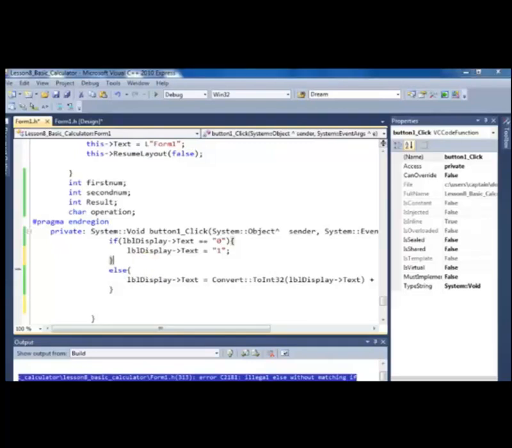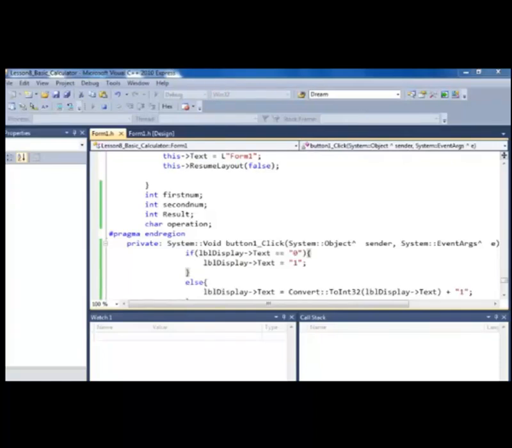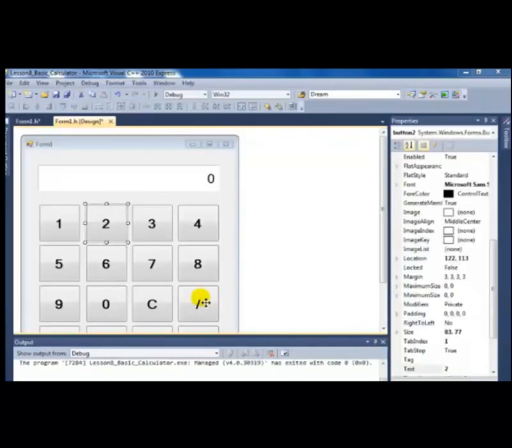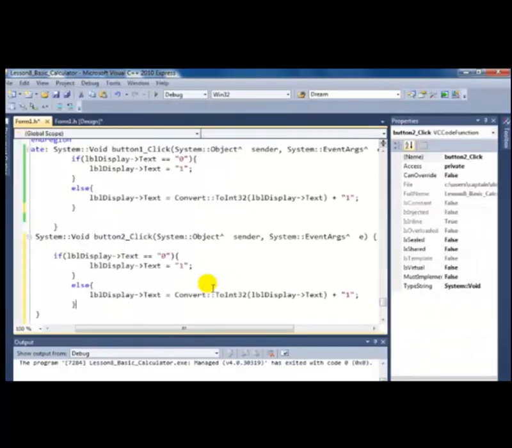Now, okay, I have recompiled my program, and this is what happened. I haven't entered anything here. So what I'll just do now is copy and paste, and all I'll be doing is changing the numbers. The next thing I'll do is double click on button 2, press enter, paste my code in there, change the 1 to 2, and repeat exactly the same thing for the rest of the buttons.